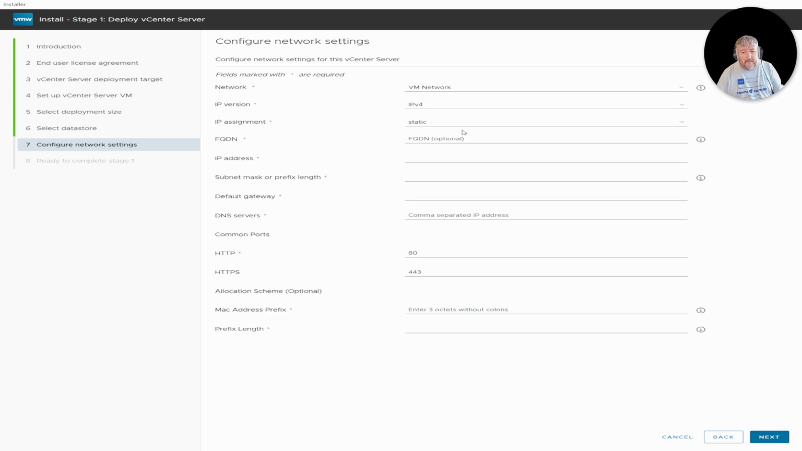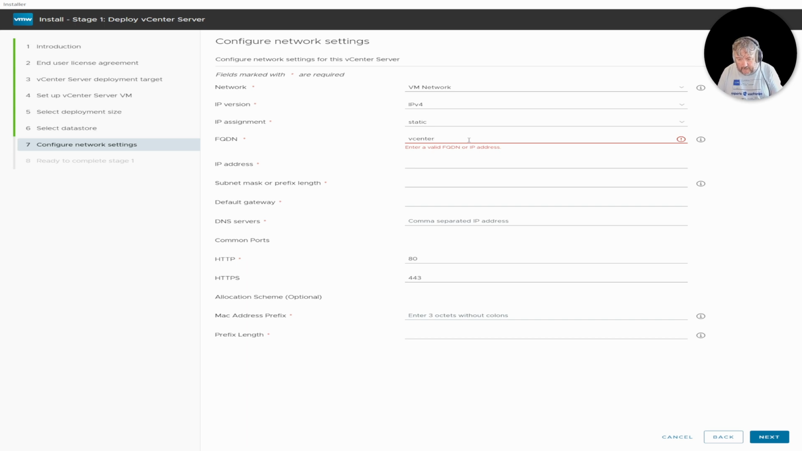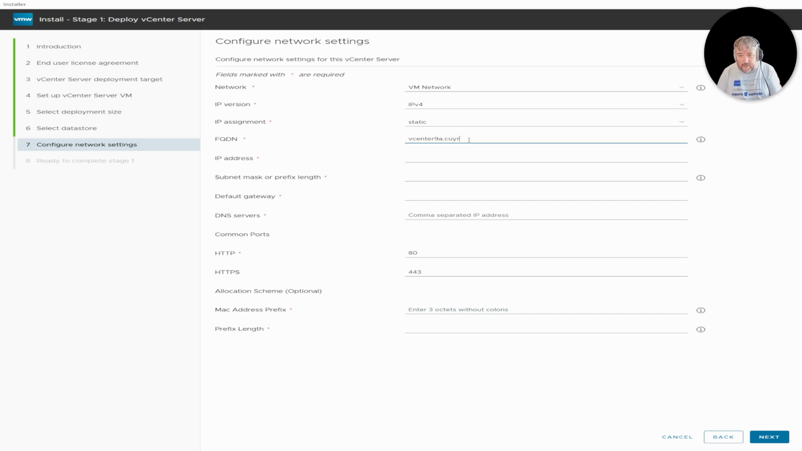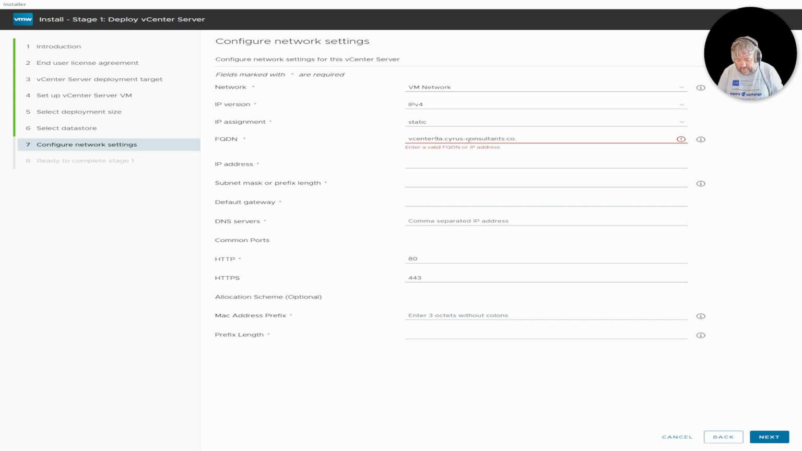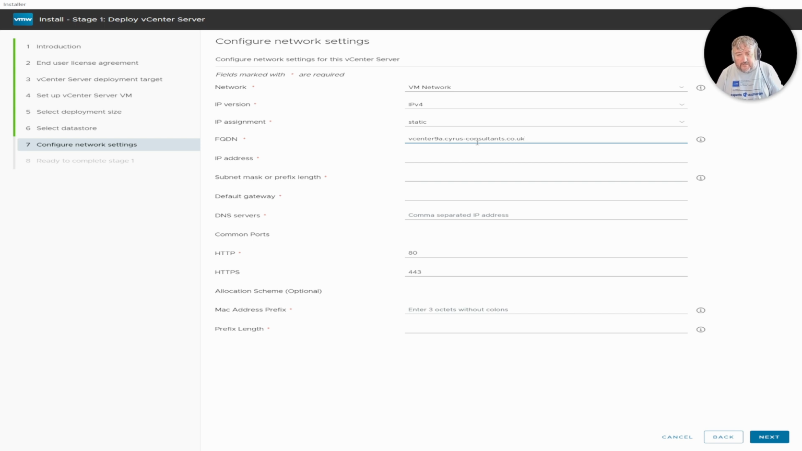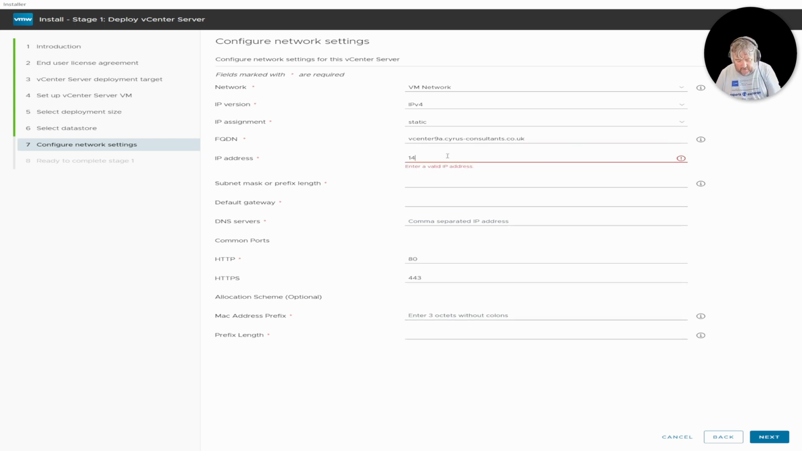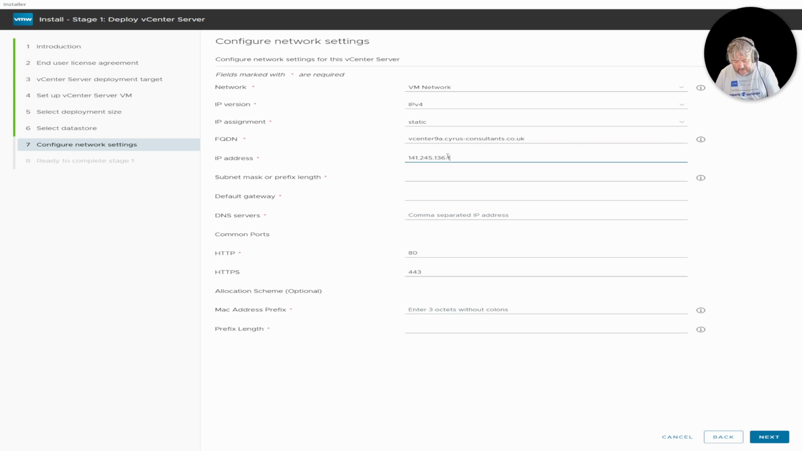Okay, so now we're going to get into the bits and pieces. So here's our FQDN. Now it says brackets optional. Ignore that. I don't like the fact that it says that is optional at all. I think it's a bit of a red herring, to be honest with you. Again, as I said, make sure that you have a host A record created before you even start the installation.